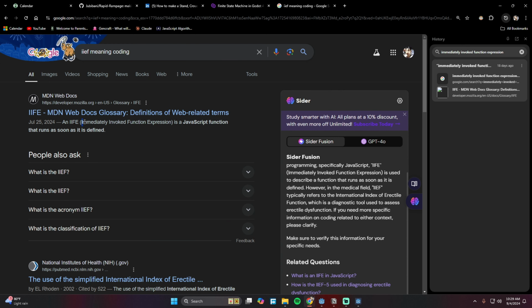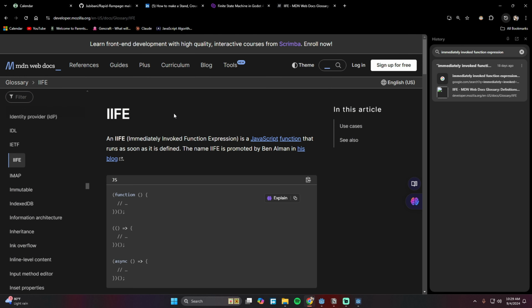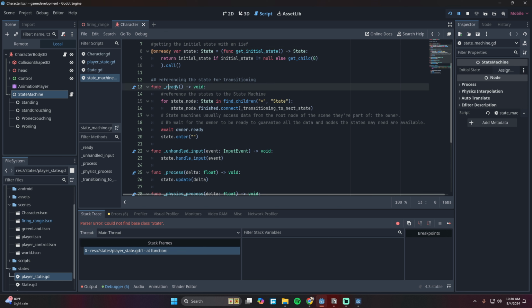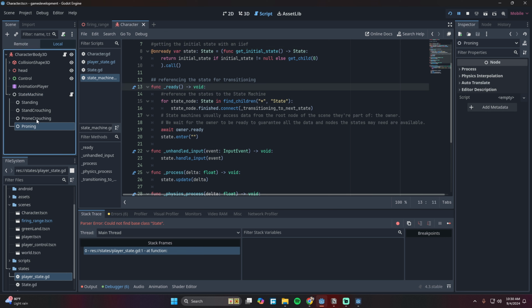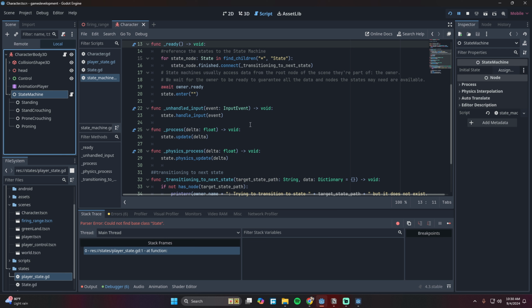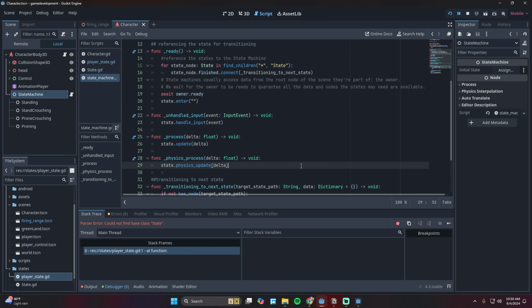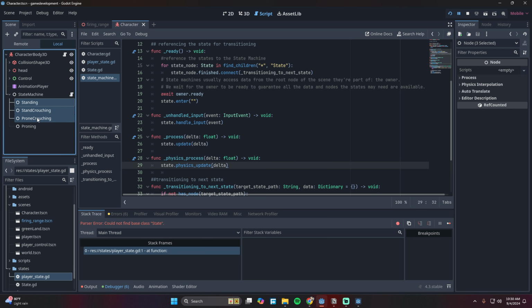Yes, I am correct. So it stands for immediately invoked function expression, which is a function that calls itself. This function will call itself, which is for getting the initial state. And then the ready function finds these children of the states, which is from the parent, the state machine. And then this is for handling input. And then this would be the transitioning to the next state.